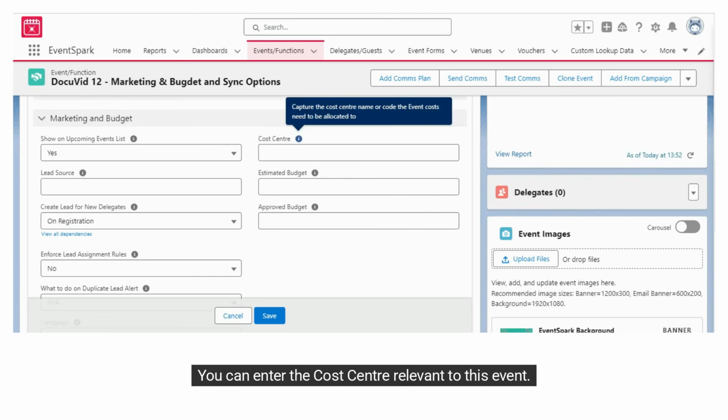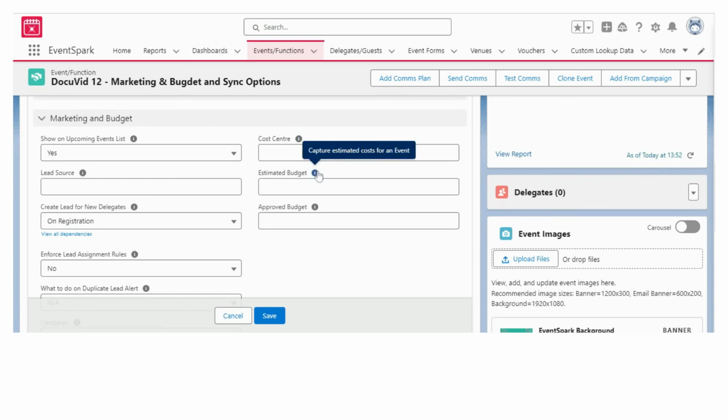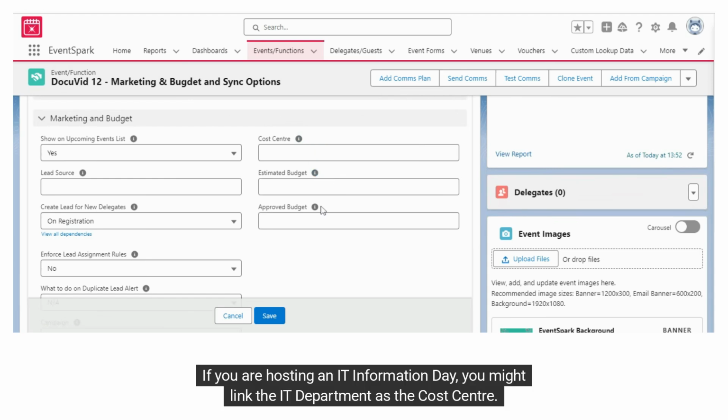You can enter the cost center relevant to this event. If you are hosting an IT Information Day, you might link the IT department as the cost center. You can also add the estimated budget for the event and the approved budget in these fields.